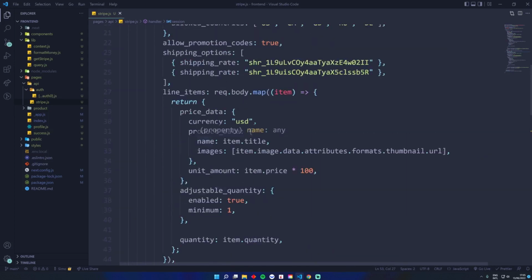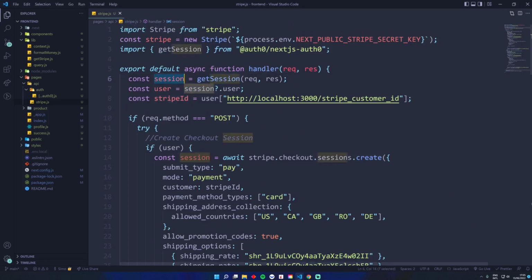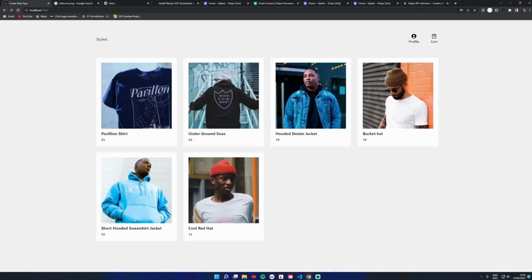The problem is though that we are defining session here twice. So let's name this something different. I'll do get user or something like that. And then here we can pass get user, and that should be fine. Okay, and then this should be fine. Let's try that out and see if it works.